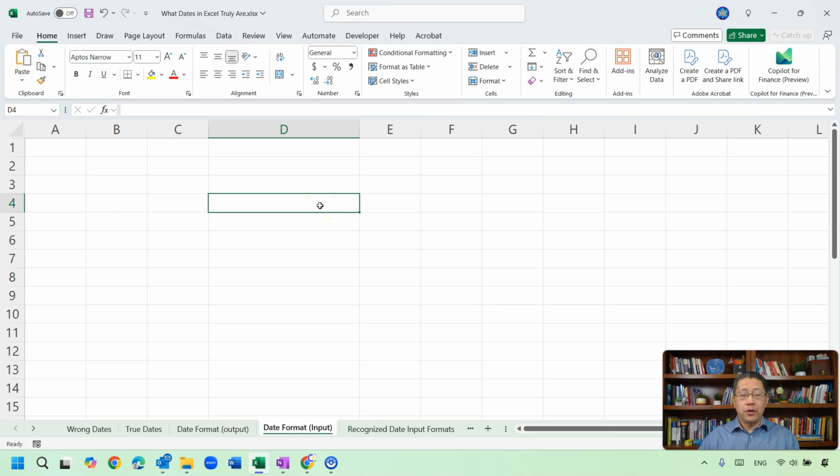Here, I'm going to enter a few dates. I will enter the date of December 25th, 2030. And I'm located in Toronto, Canada. The first one, I'm entering this way, 12/25/2030. Enter. You notice this date did not align to the right, which means this is text, which means this is not a true date.